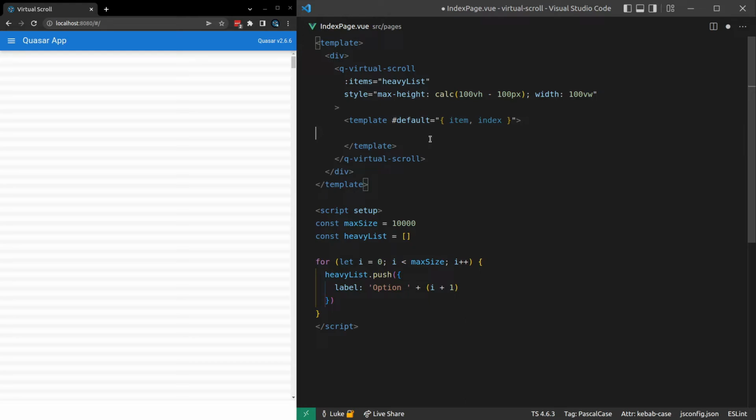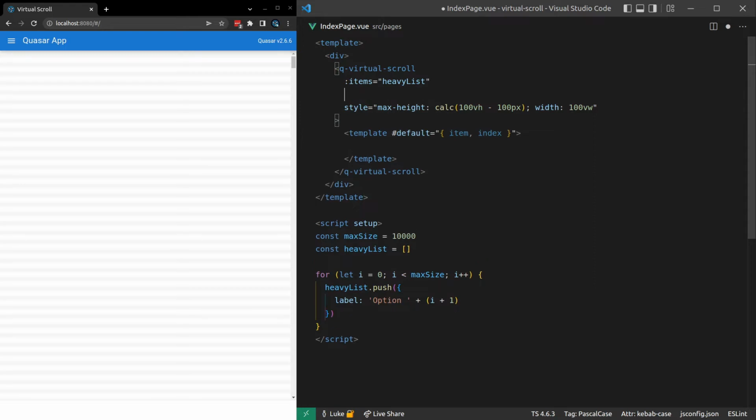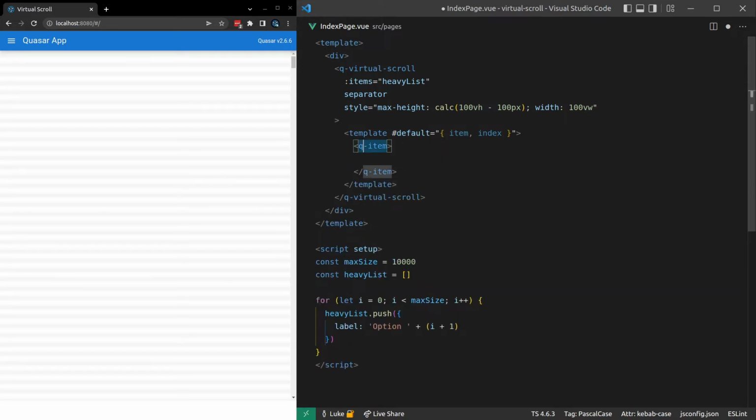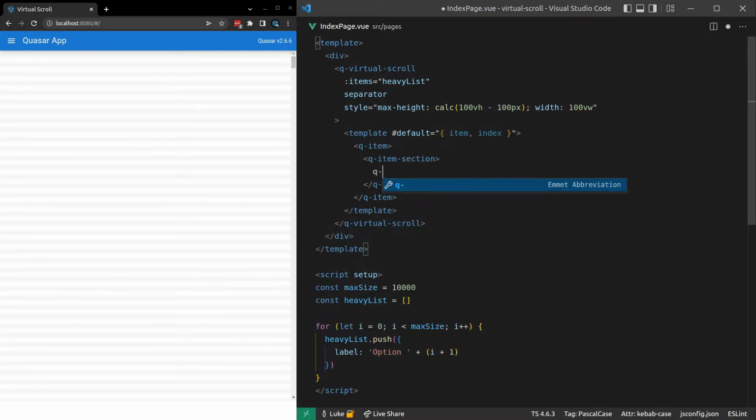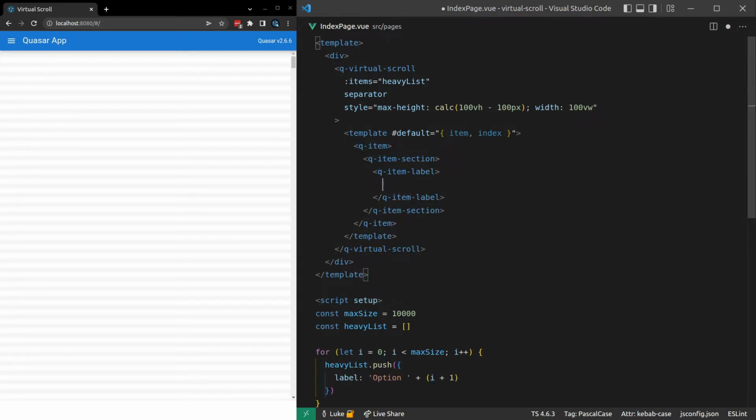And by the way, this is a QList component under the hood, so we can also add in separator to add some separators in. All right, since it is a QList, we'll say q-item inside of there, and a q-item-section, and then a q-item-label. You can go ahead and check out the QItem documentation or the QItem video if you want to understand what's happening here. But anyway, now we're going to spit out hashtag and then index so that we know the current item that we're on, just to kind of prove to ourselves that it's working. And then also, how about item.label?